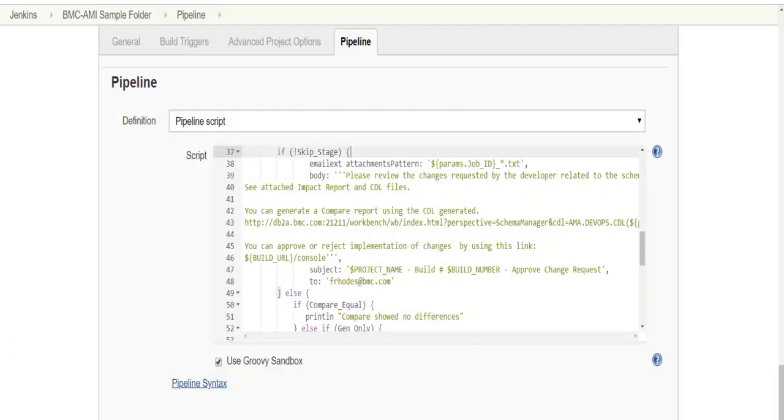As an example, we're showing how an email could be sent with the results of the comparison that was performed. In order to send an email, you do need to have Jenkins configured appropriately. The email will send all files in the pipeline workspace directory beginning with the job ID that was provided when the build was performed and ending with the .txt suffix. We also provide examples of how you could launch the workbench for Db2 via a hyperlink embedded in the email.